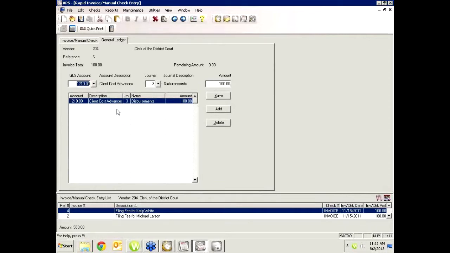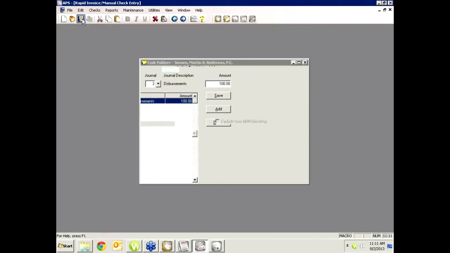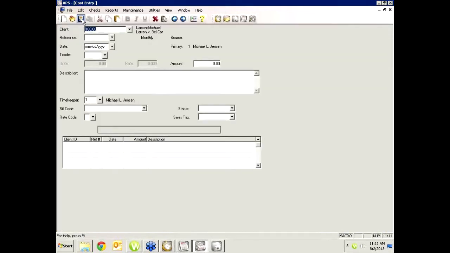And then finally, when we save this, it pops over to Tabs and says, okay, who do we bill this to? And I'm going to go ahead with Michael Larson. He happens to be my first client. Normally you type in their name and find their matter.